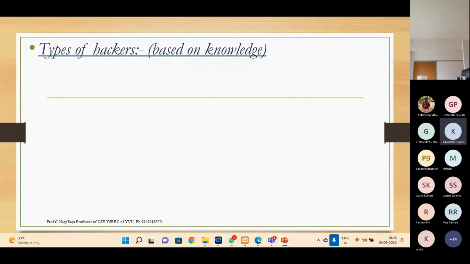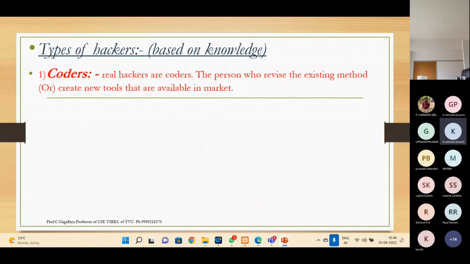Based on their knowledge, hackers are classified into 4 categories. The first one is coders. Coders are the real hackers. They are the people who revise the existing methods and create new tools that are available in the market. They can be called testers, or ethical hackers. The people with the highest knowledge in hacking are called coders.